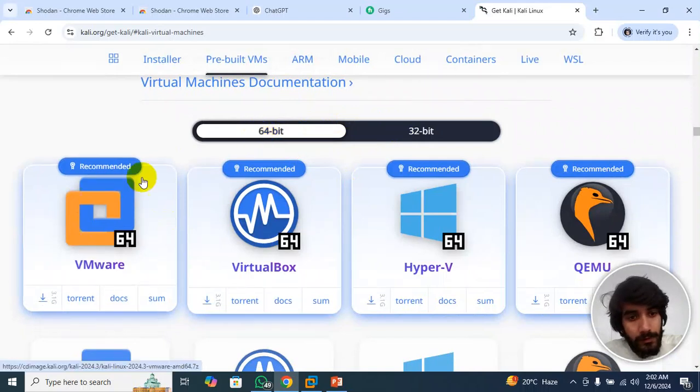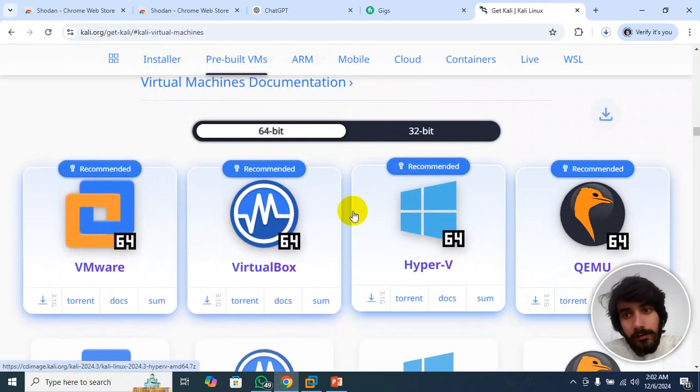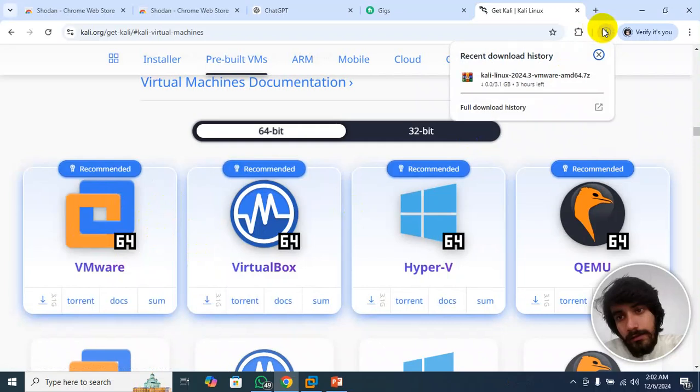If you have any virtual machine software, you can select it from here. I have VMware, so I will click here. I have already downloaded it, so I want to cancel it.